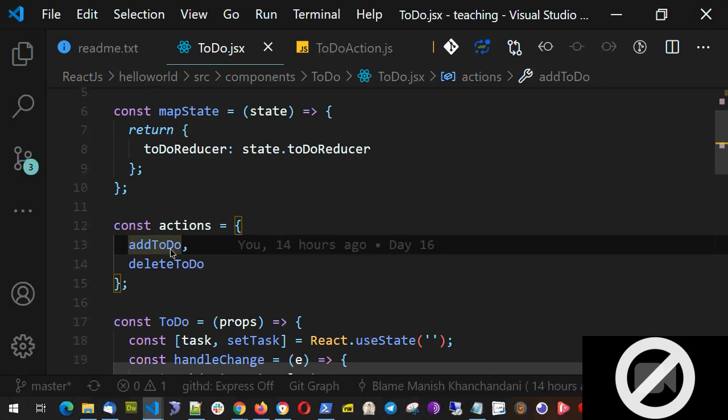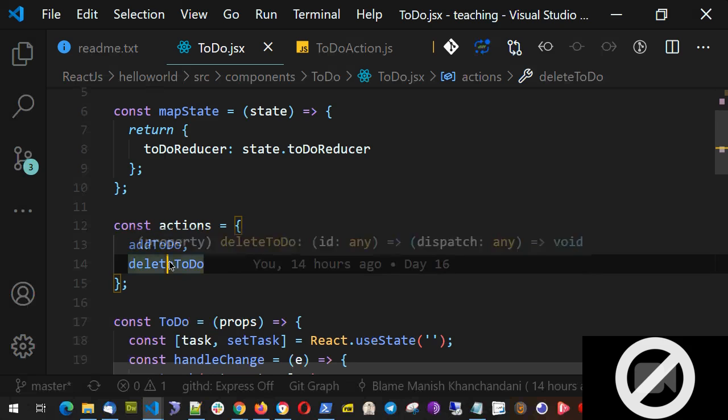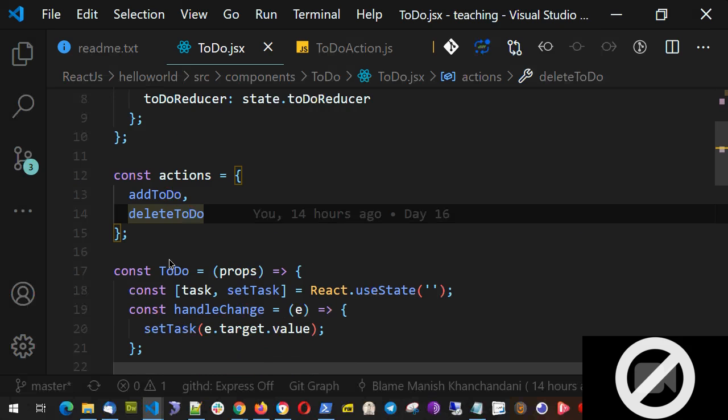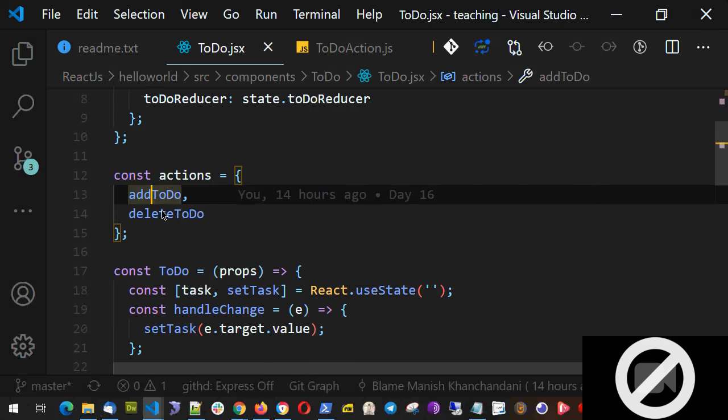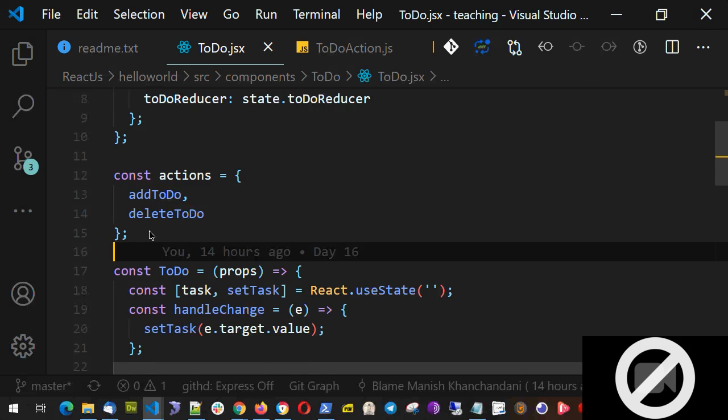So why don't we have a key-value pair here? Because it is, I would say, an enum type, something like that, so we don't need a key here. So what will be the key in this case? The key itself, like add to do, delete to do itself, and the value itself. Both will be the same in this situation.